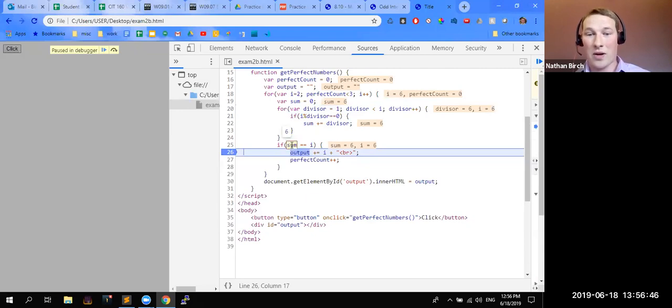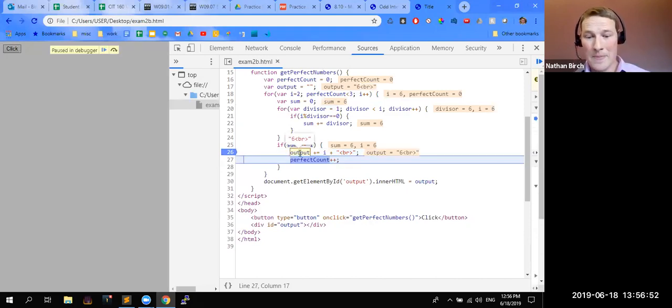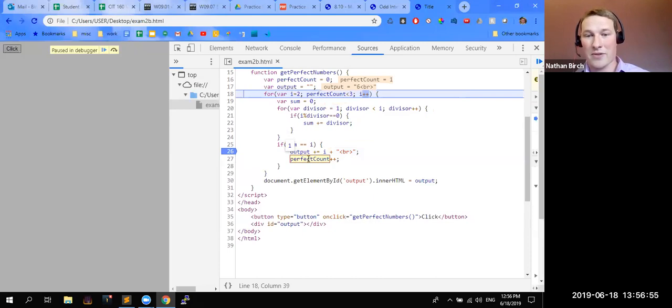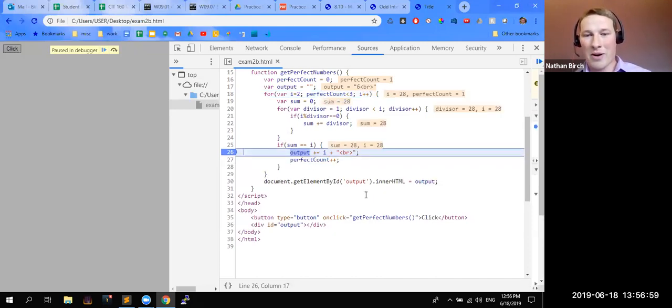Come down here, our first one is 6. Okay, 6 was a perfect number that was found. We'll add that to our output, and then we'll increment perfect count. So we have found one perfect number. Keep on going, I'll hit F8 again until we find our next one, which is 28.